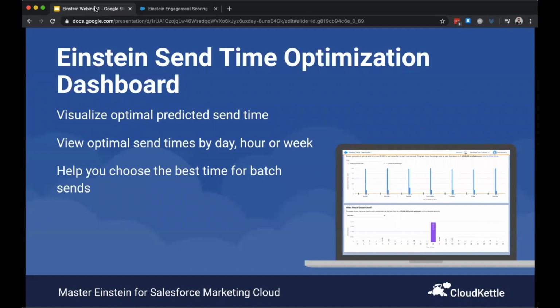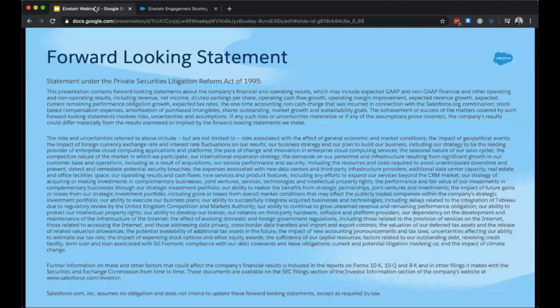Now, let's go and have a look at upcoming features. Before I do, I need to remind you that Salesforce is a publicly traded company, and you need to base your purchasing decisions on products or services that are already available.